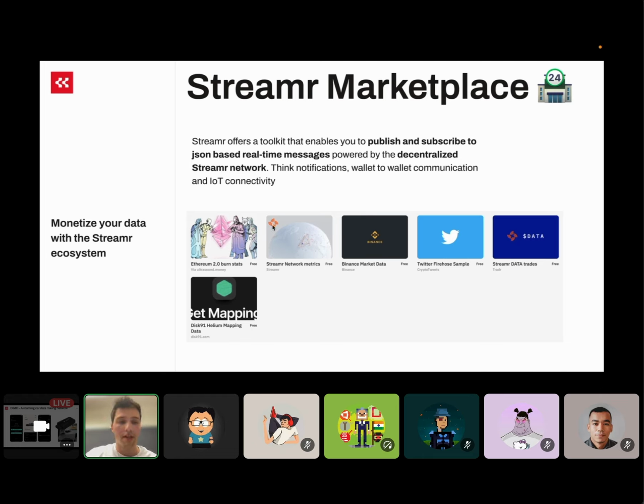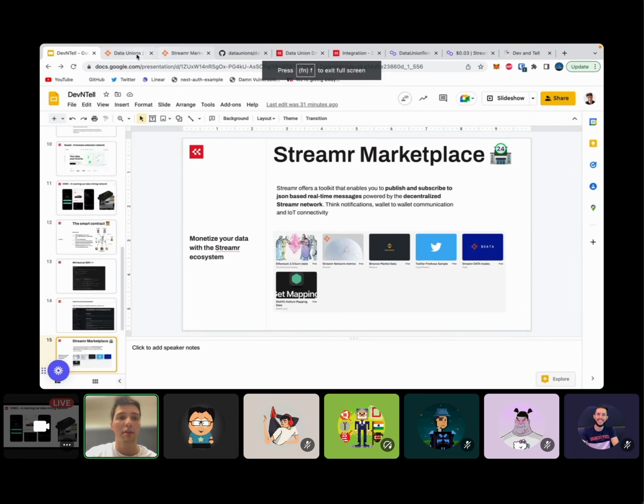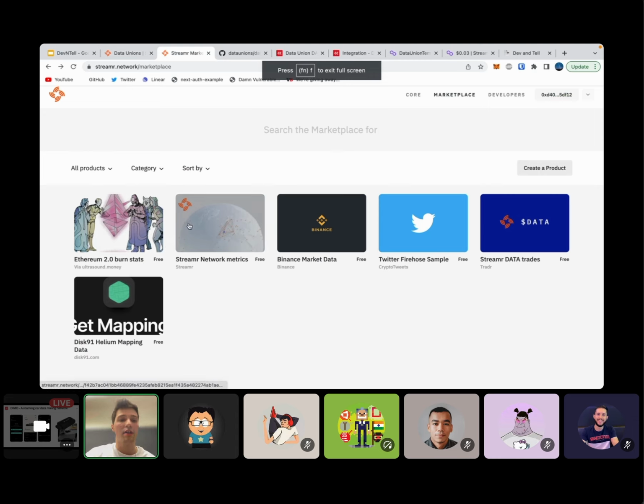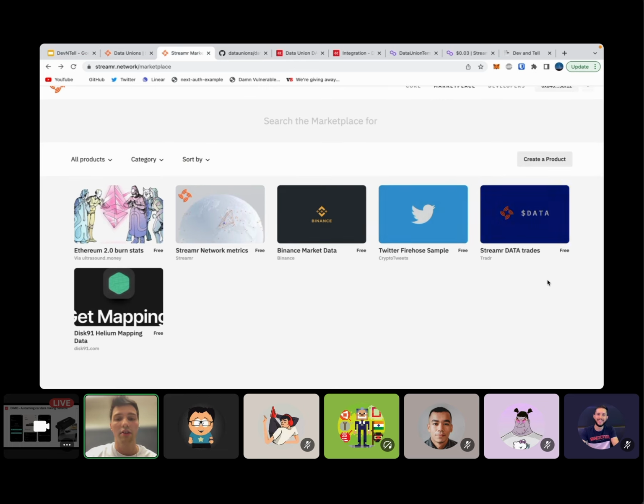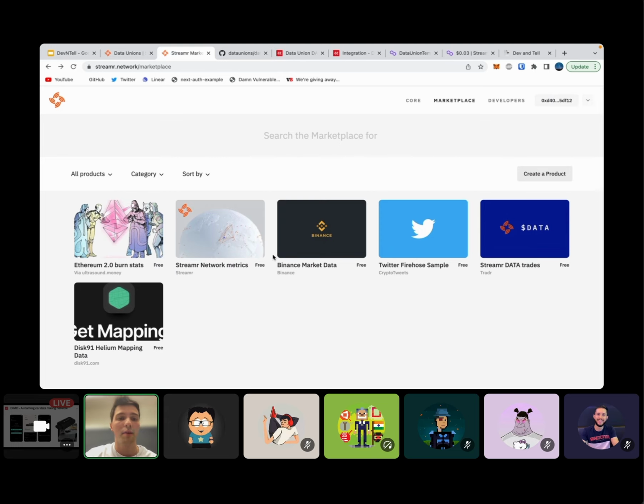And they offer a marketplace. Maybe I'll just show you this here. So they have a marketplace, and you can integrate your data right into their marketplace already. There are not a lot of products shown here because we republished it a few weeks ago. So it's like a new version.